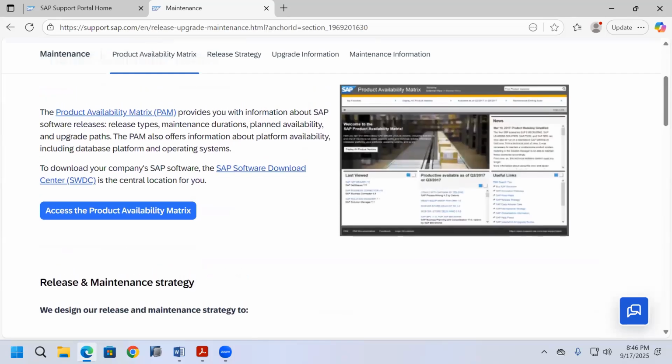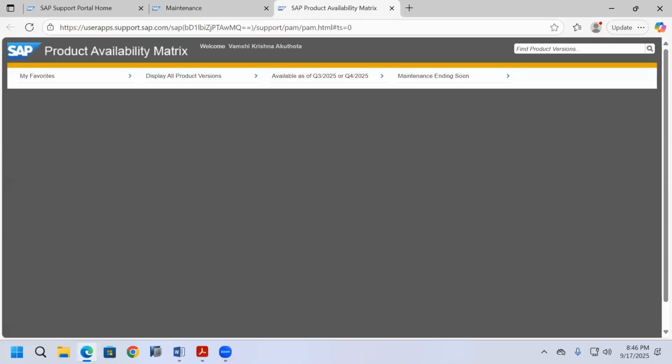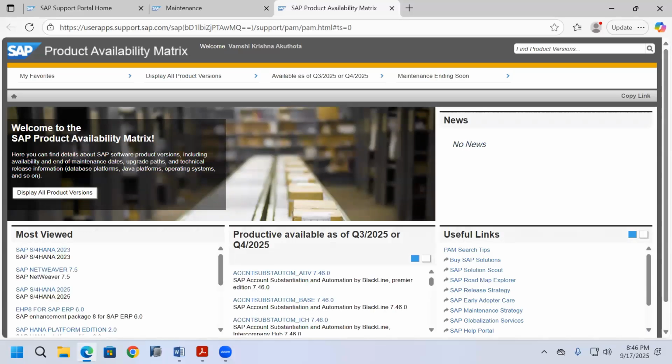No need to read what is the use of PAM. No need to read, just understand. Click here, this is the product availability matrix. I already logged in with user ID and password, that's why it did not ask here. But compulsory, you want to log on to the product availability matrix. Compulsory you want to enter user ID and password.